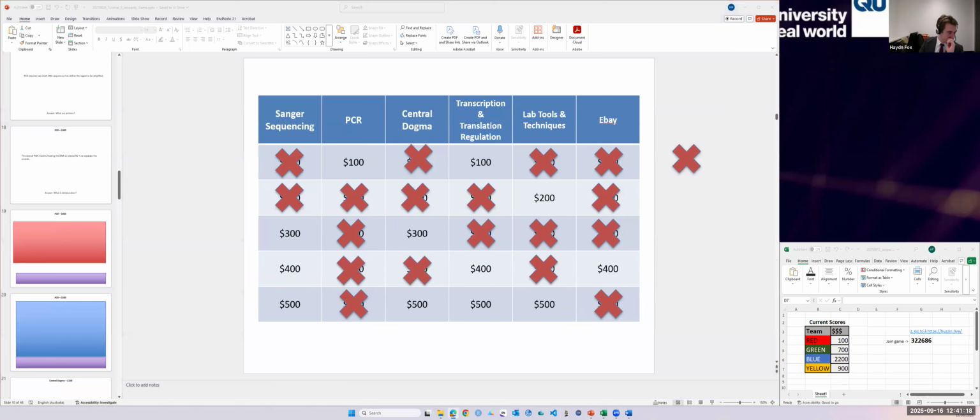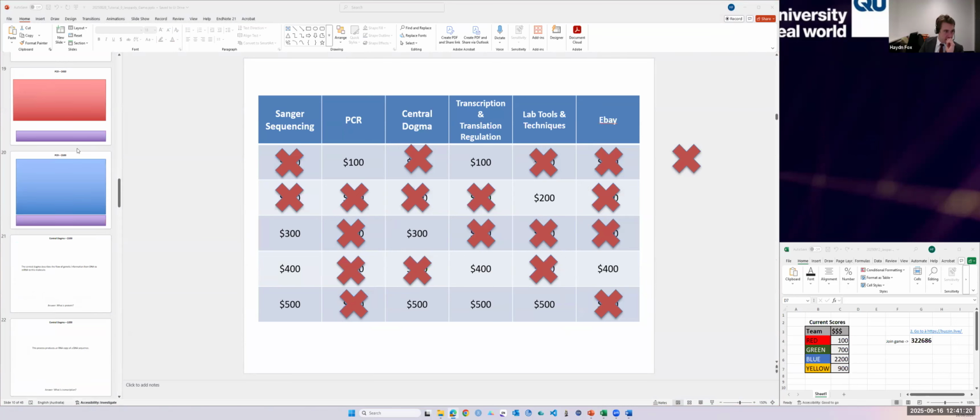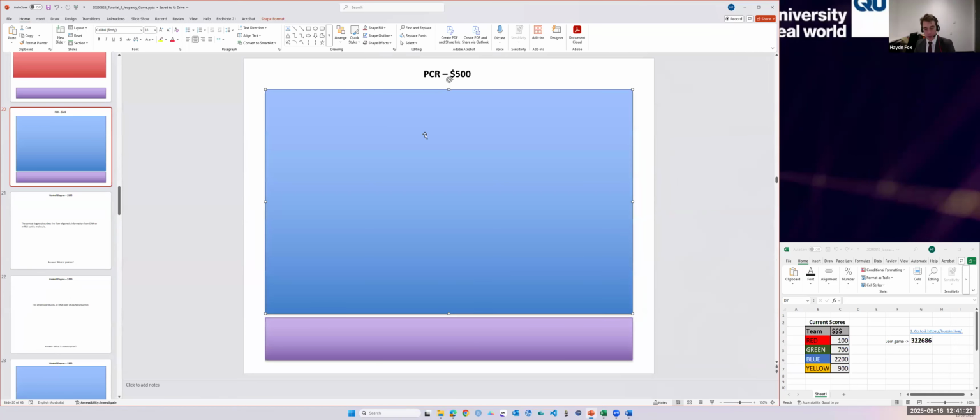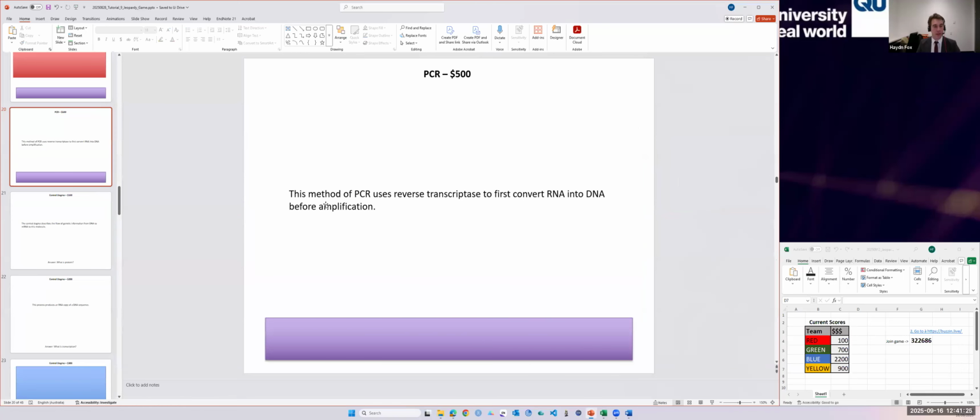Gonna toggle that, reset that, clear that. PCR for 500. All right, your question is, this method of PCR uses reverse transcriptase to first convert RNA to DNA before amplification.